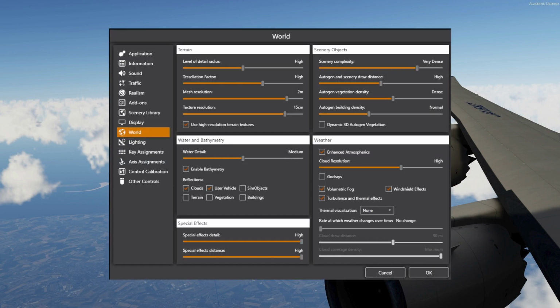All right, over to the world tab. So level of detail radius, sometimes it becomes very, very useful to mess with it. I feel like running it on high gives enough level of detail on the ground flying an airliner, especially now with enhanced atmospherics enabled. You can't see as far as the level of detail radius anyway. If there are perfectly clear skies, then you might see in the distance where it sort of stops. Then setting it to ultra might help.